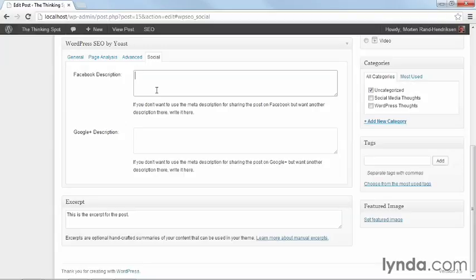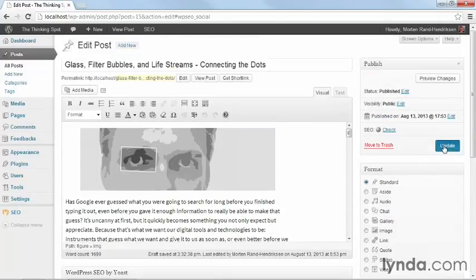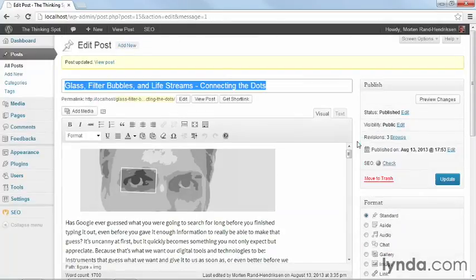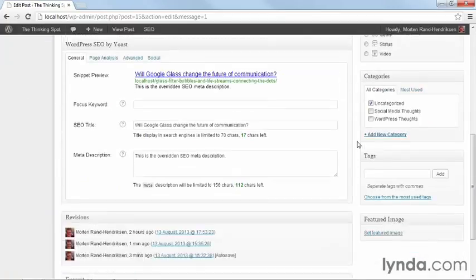So in the end, you can have a general SEO description, a specific Facebook description, and a specific Google Plus description. Of course, if you don't fill this out, it'll automatically default back to the general one. But in many cases, filling out a custom Facebook and a custom Google Plus description will actually make a big difference in whether or not, once your URL is shared, people click on it and share it further. Once you've made all your changes, scroll up, click update, and the changes are now applied to this particular post.